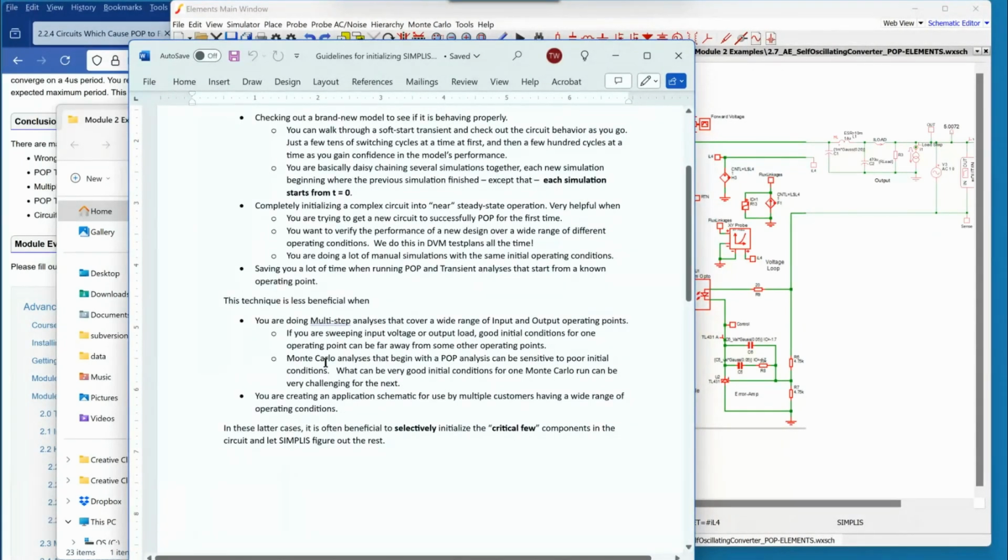So when you're doing a multi-step or you're doing a Monte Carlo, where we're just randomly changing everything using .NET, using the results of one Monte Carlo analysis to initialize the next Monte Carlo analysis can be somewhat problematic. It can cause some things to fail that don't need to fail, shall we say.